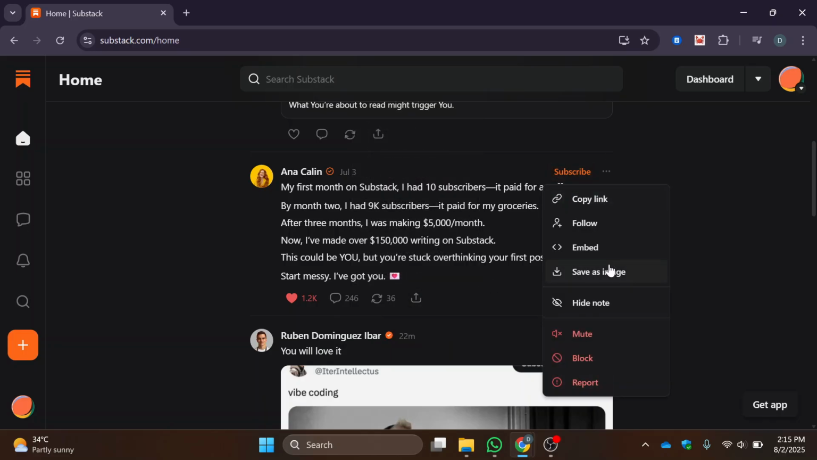You can also click the three dots next to a post to follow the user, copy the link, save it as an image, or hide, mute, block, or report.